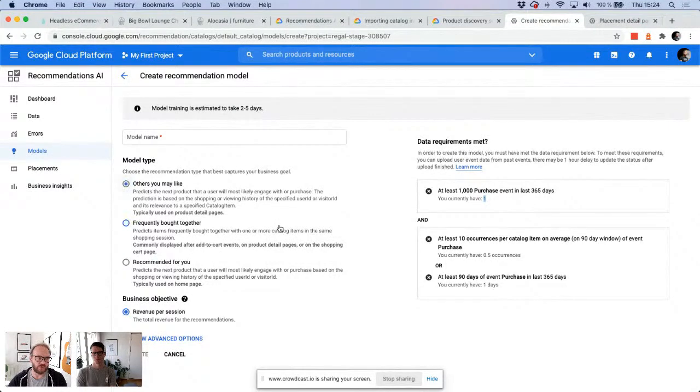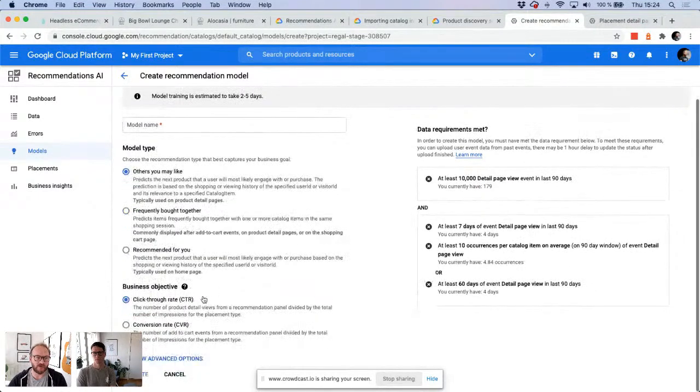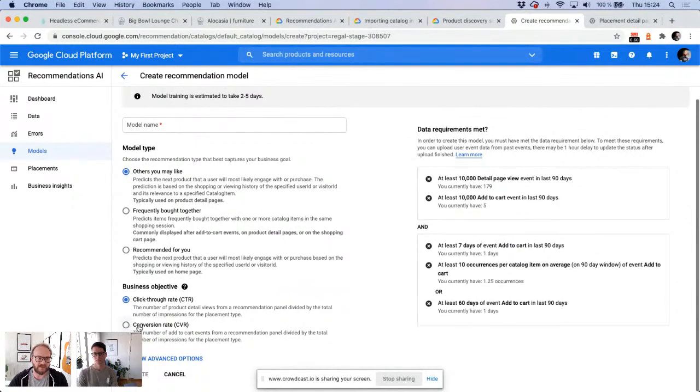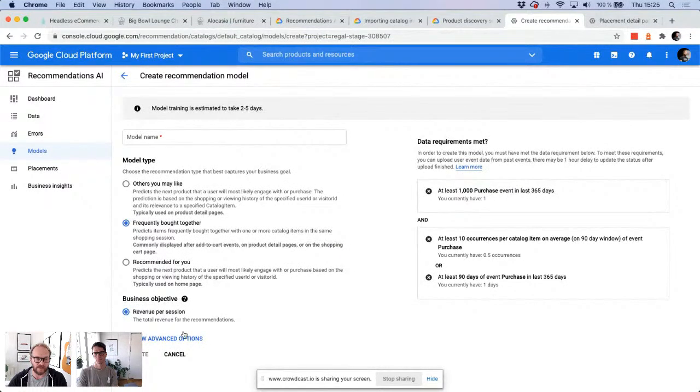You can also tune these models a little bit more, based on click-through rates. So this is when you have a recommendation that pops up, for example, you might also be interested in this product, and you click on it. That's the click-through. And conversion rate is the products you clicked on that actually end up in the basket and end up being purchased. So this is how you will be able to configure and tweak your models.